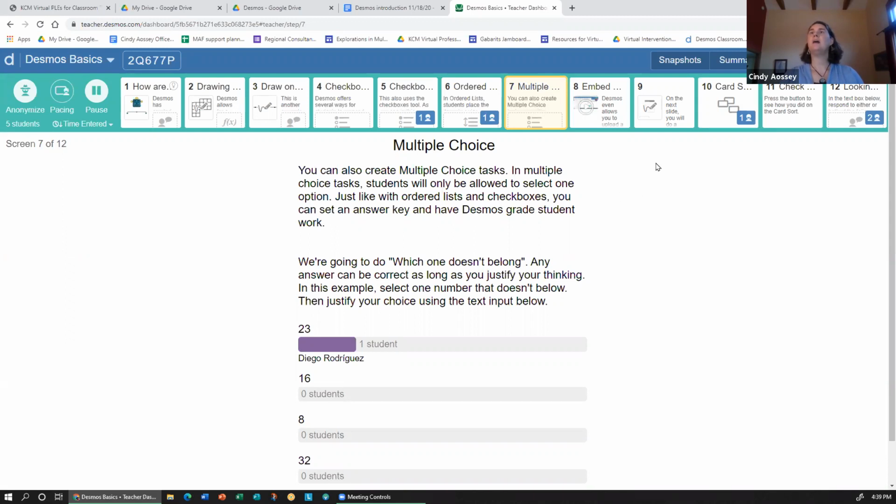Okay. Also, while in this menu, if we think about what is Desmos, Desmos gives us a way of setting up a series of tasks using built-in structures. And we've looked at a couple of those structures. We have multiple choice, we have checklists. Those are fine. They're not the ones I use the most.